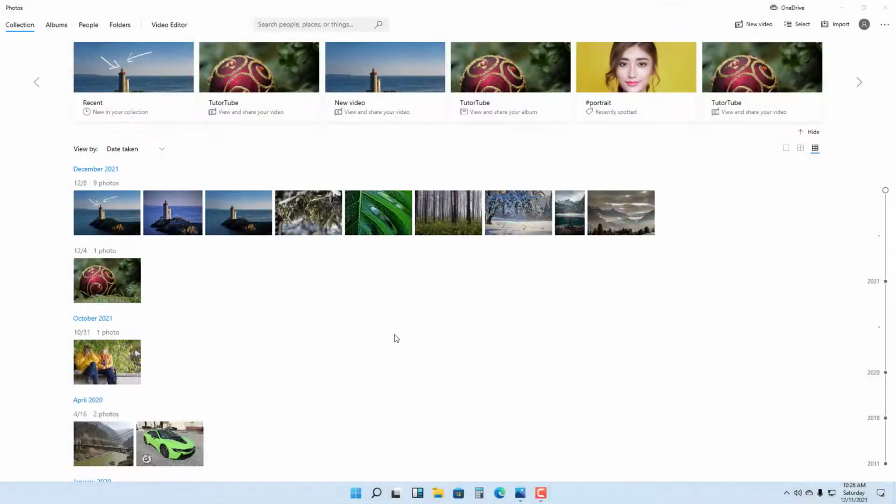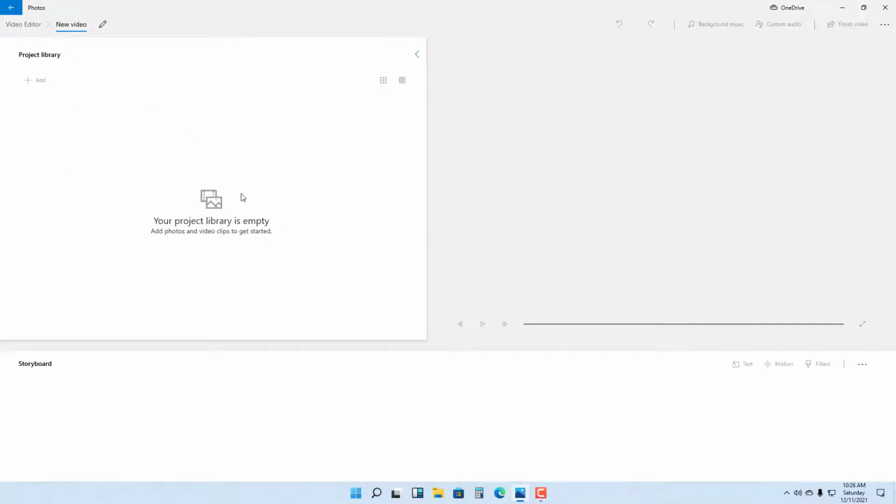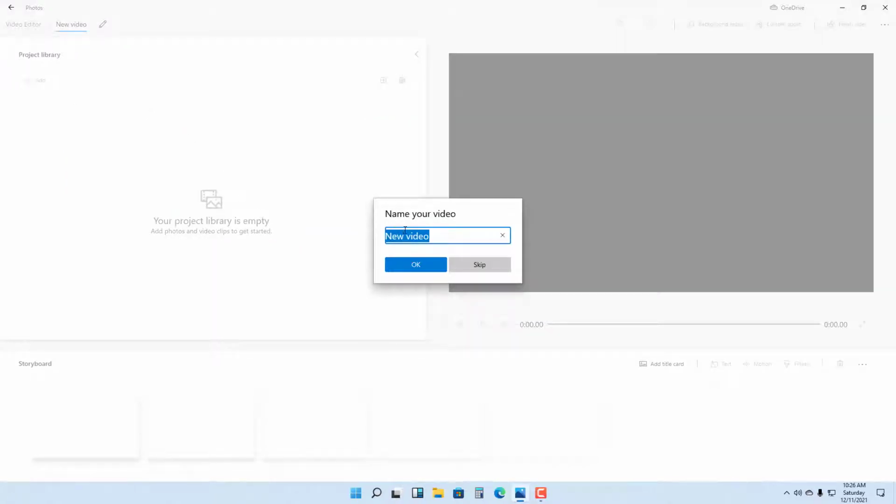So in the Photos app, once you open it up, you get Video Editor as an option. Once you click on this, you get to the video editor side of Photos. You can click on New video project right here to create a new video project, and you can name it whatever you want. I'm just going to type in TutorTube and press OK.